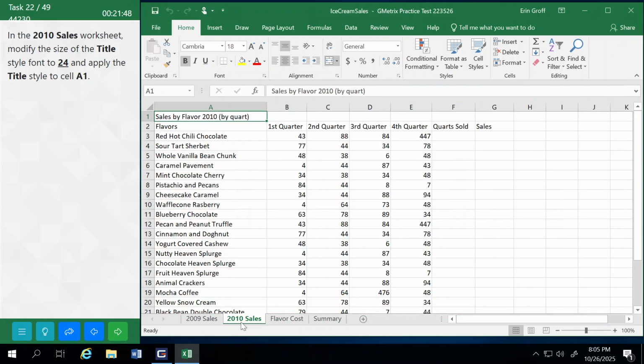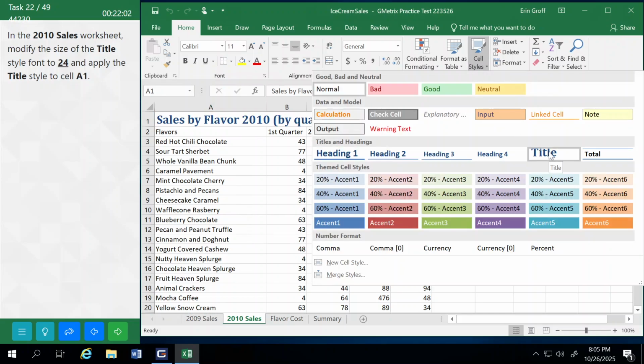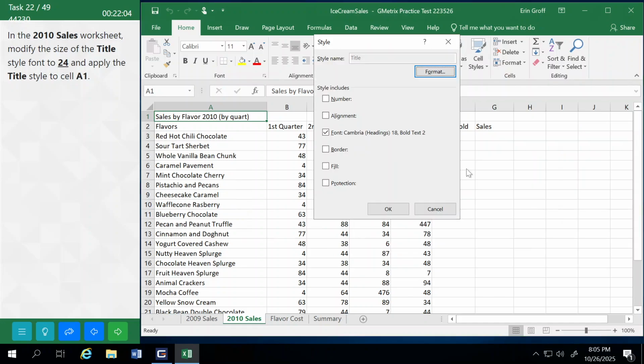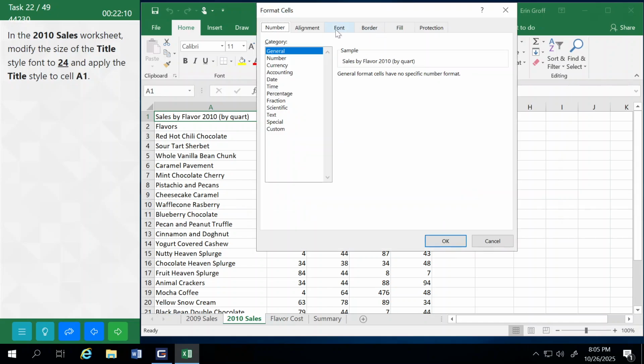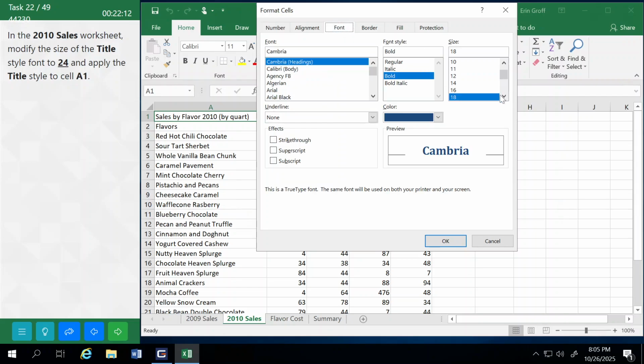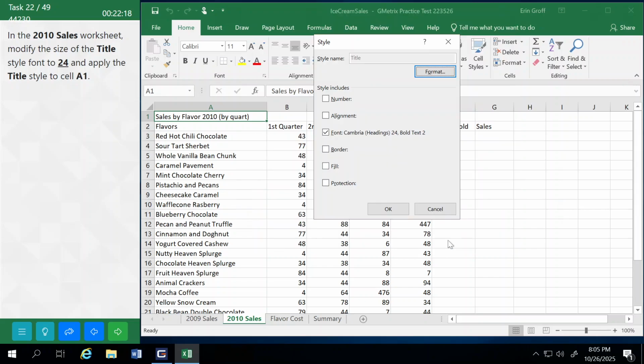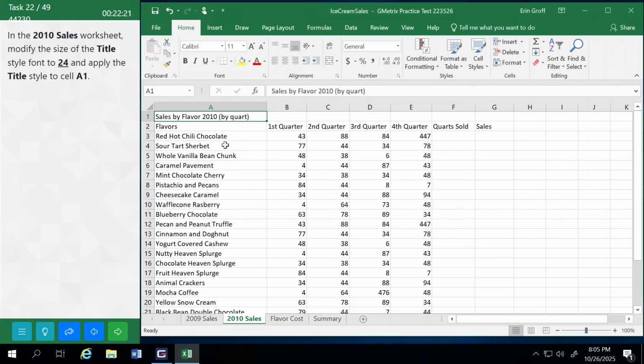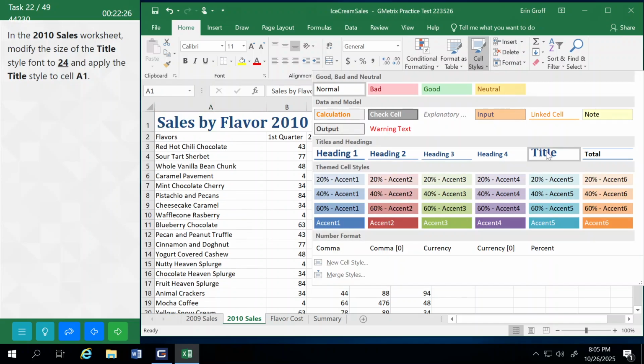In the 2010 sales worksheet, modify the size of the title style font to 24 and apply the title style to cell A1. So first we have to go to our cell styles drop down. We're going to right click on title and select modify. Then select the Format button, go up to the Font tab, and the size we're going to set to 24 and click OK. Click OK again. Now with A1 selected, go back to that Cell Styles drop-down and apply title.